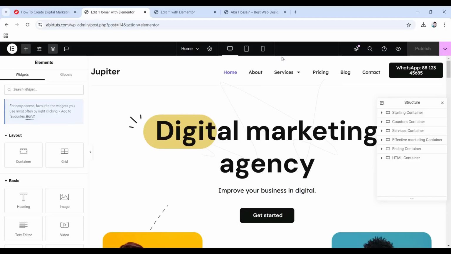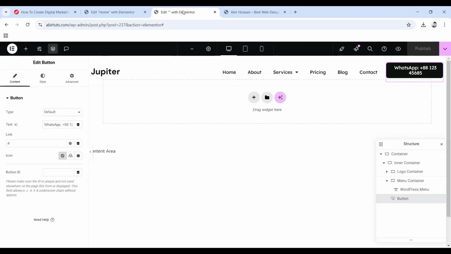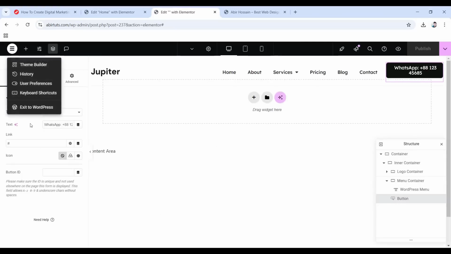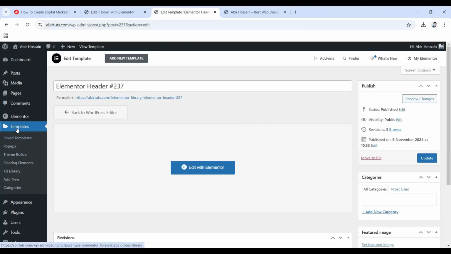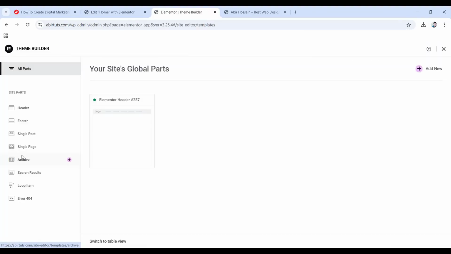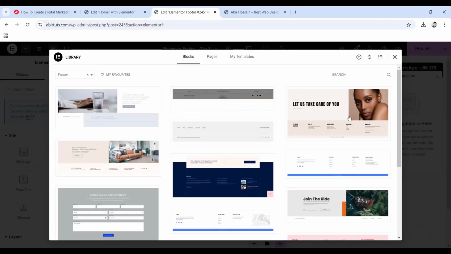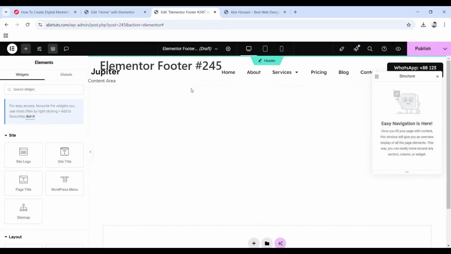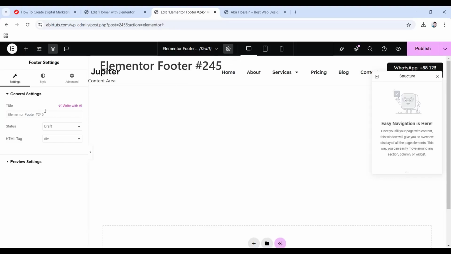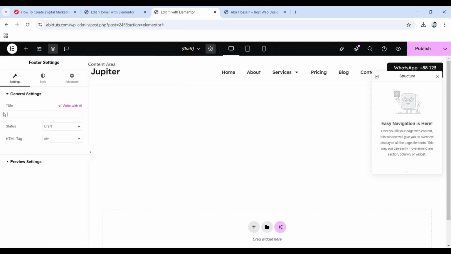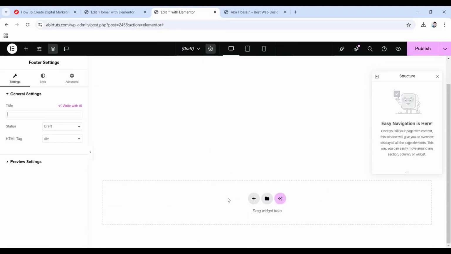Now since we're done creating our header, let's create our footer. So let's go back here, go back to WordPress. Then from templates, go to theme builder. Here go inside of footer. Now click on add new. Now just close this pop-up, and let's erase this writing, we don't want it. So click on this settings, footer settings button, and let's remove this title from here. And now let's start creating our footer in this area.